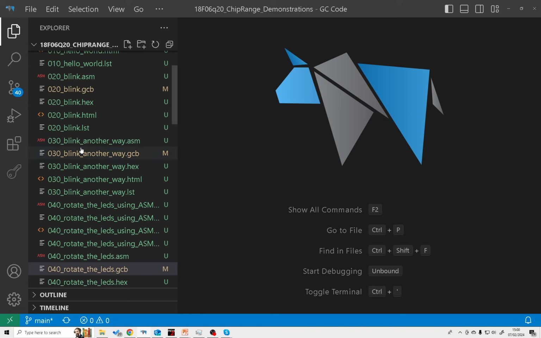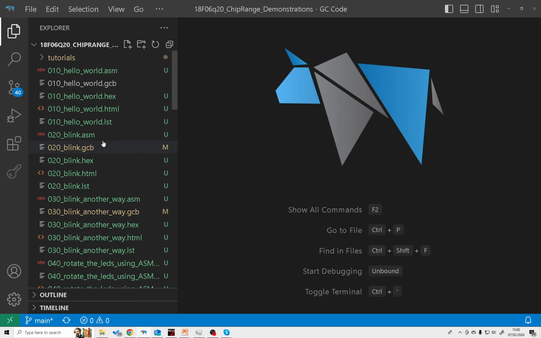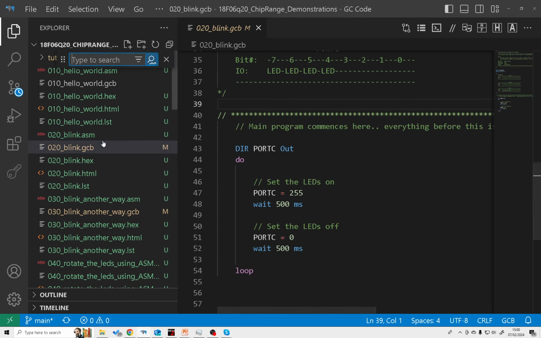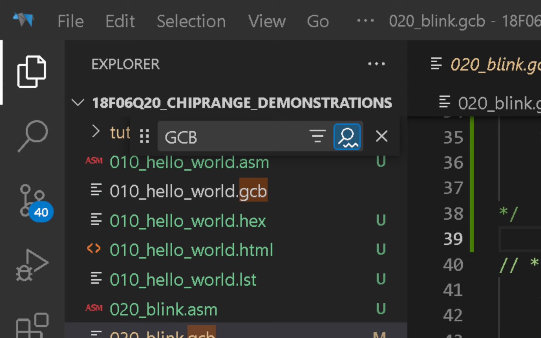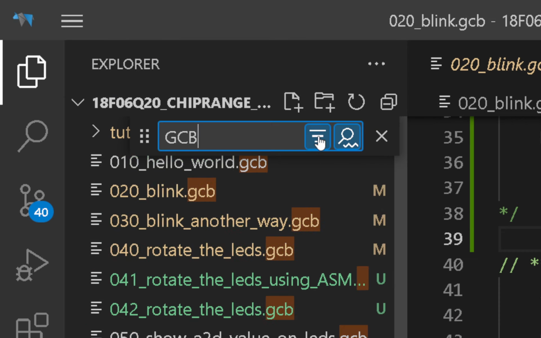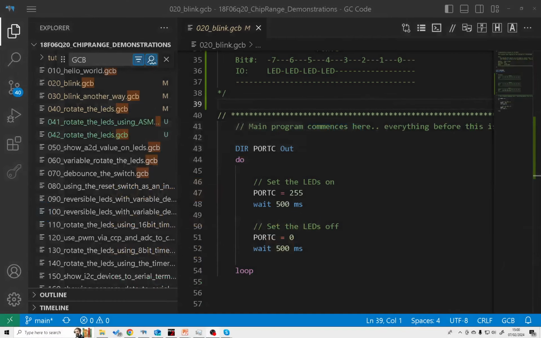On the left here, I've got all the files. I can open and close that file listing by pressing Control B. I can filter that window just to get my source programs. Control F in here, Control F, GCB, type that in. I'll zoom in on that for you. GCB, and set the filter by hitting that little down arrow, and now it just lists the programs we're interested in. So here we go.